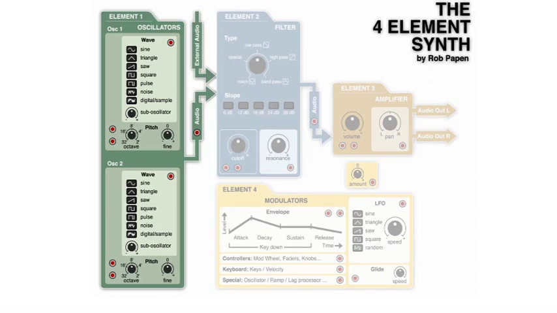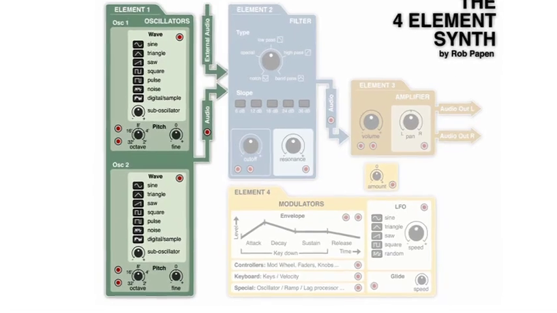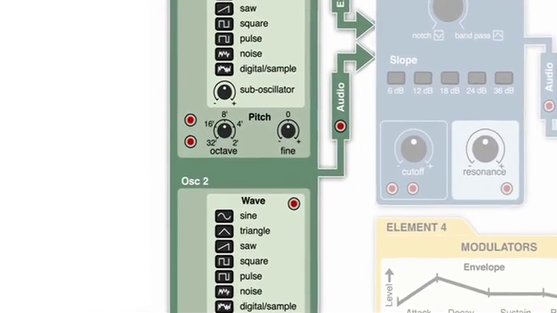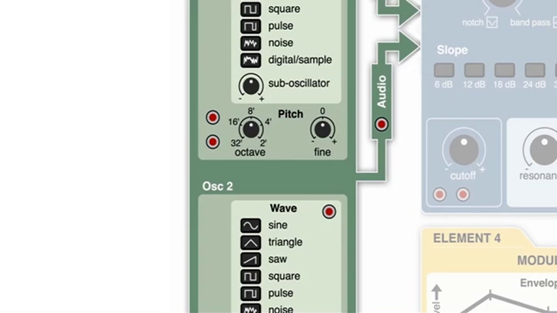We know you're thinking, what can we do with the pitch part? Well, a lot more than you think. If we look at the chart again and examine one of the two oscillators, we can see that the pitch part has two controls and also inputs. The two control knobs tune the oscillator. One is the octave knob and the other one is the fine tune knob.